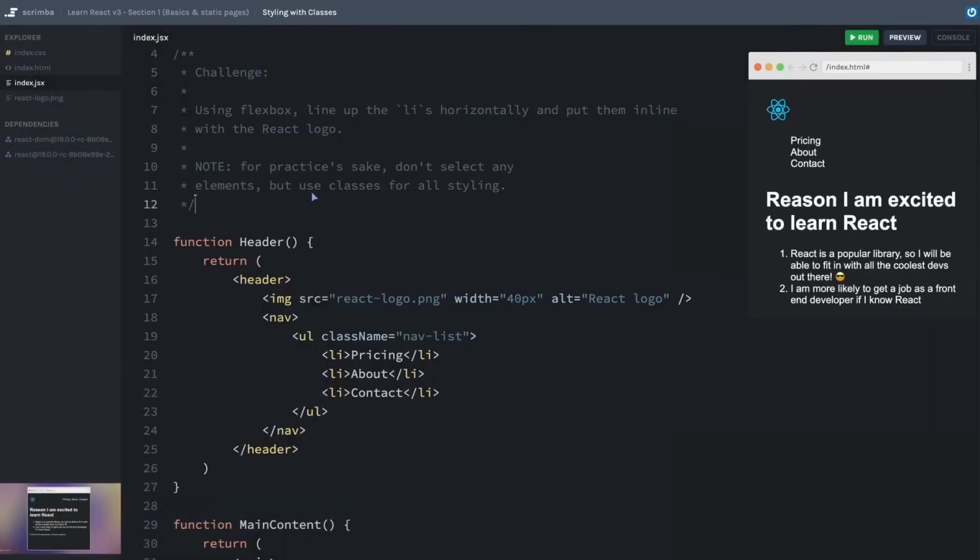As I've written in the note here, just for practice's sake, I don't want you selecting any bare elements like selecting the entire nav or the entire unordered list, but make sure that you add a class anywhere that you're wanting to do some styling. All right, it's your turn to work on this challenge.